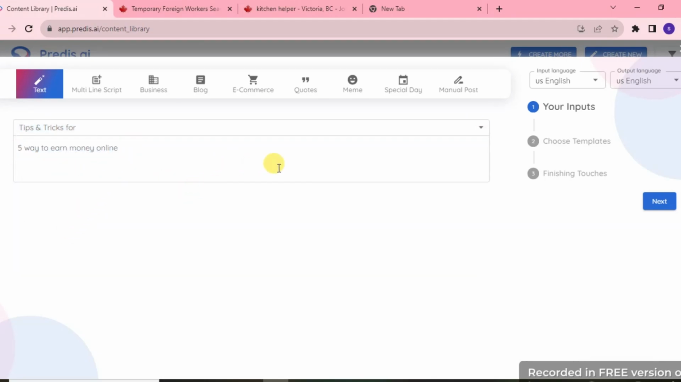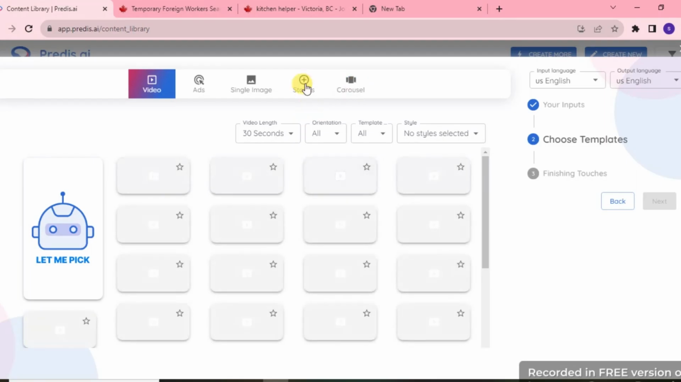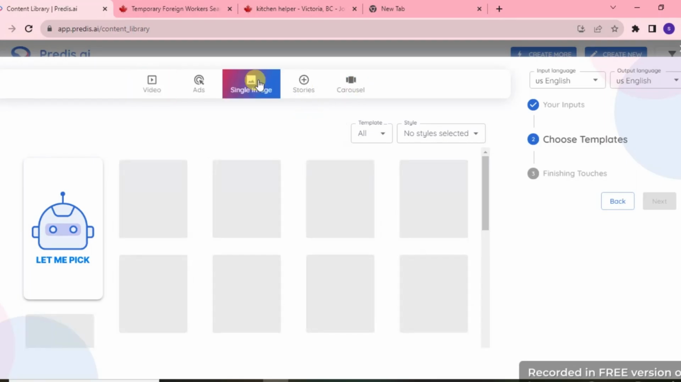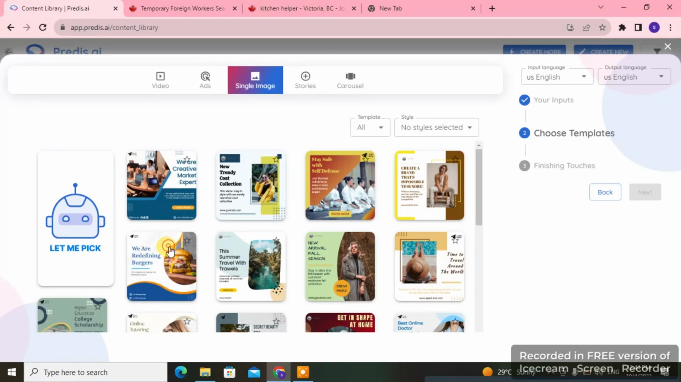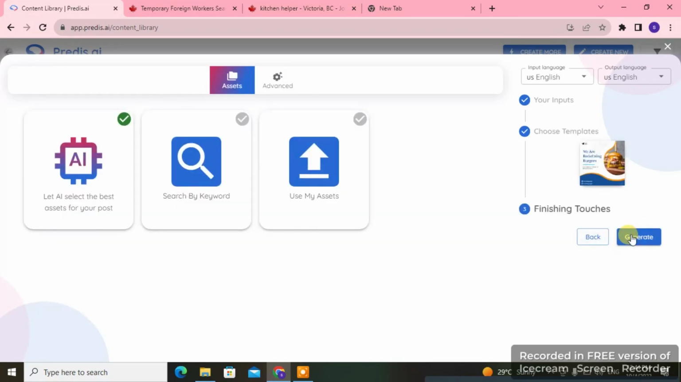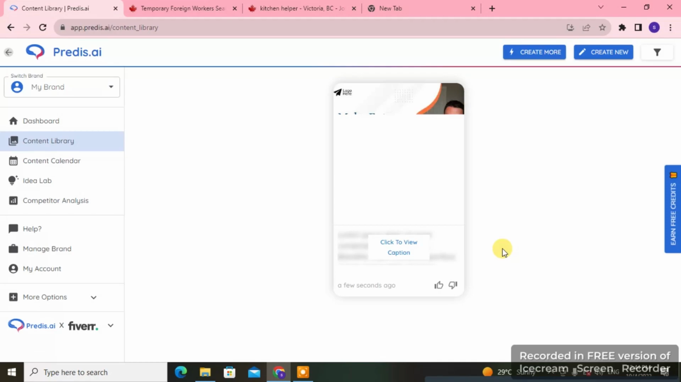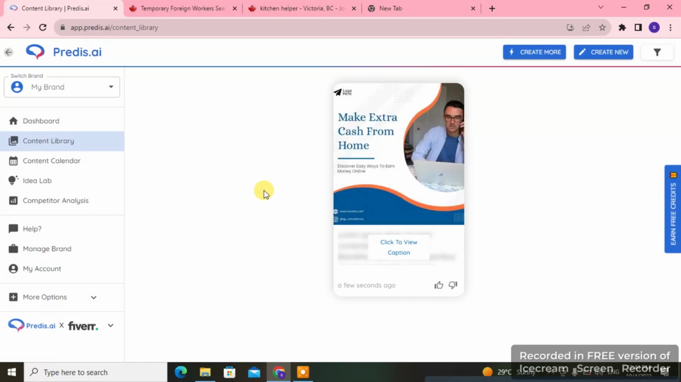Now this tool lets you create a single image post, slides or even a video post. I'm going to select this one for now and we'll check out video posts later in this video. Now click Generate Post and there you go. We have got our post. It has relevant content, images and we even have a caption for the post. Impressive, right? Now to have a better look at it, just click on the post.